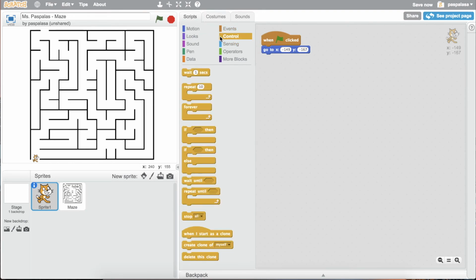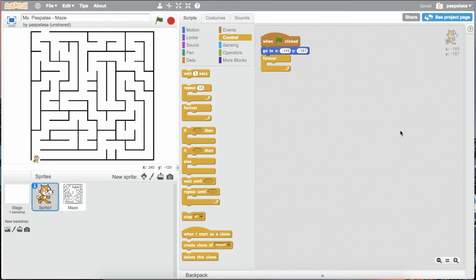Now, since this is going to be a game, just like the other games that we've created, we need to add a forever loop, because we want the code that's in the forever loop to play as long as the game is going on. Now, inside this forever loop, we want the program to constantly be checking for when the user is clicking on the arrow keys and have a response that the cat travels through the maze depending on what arrow keys the user clicks.